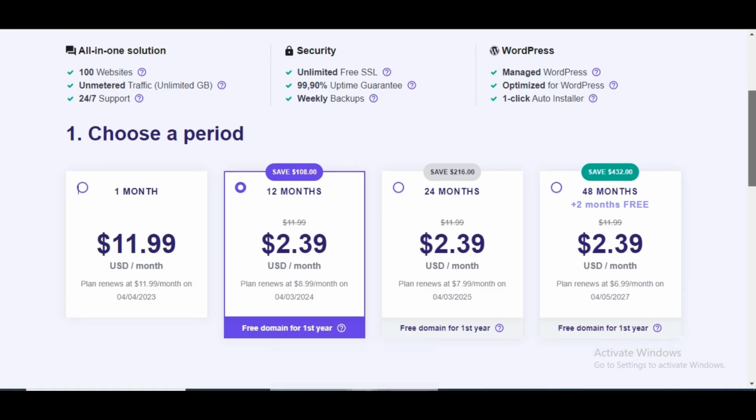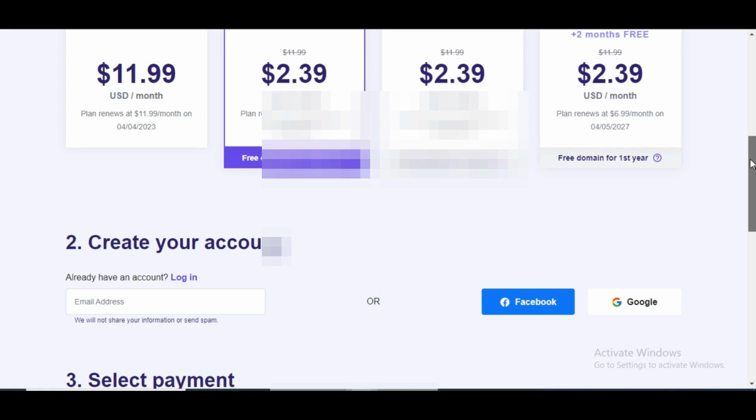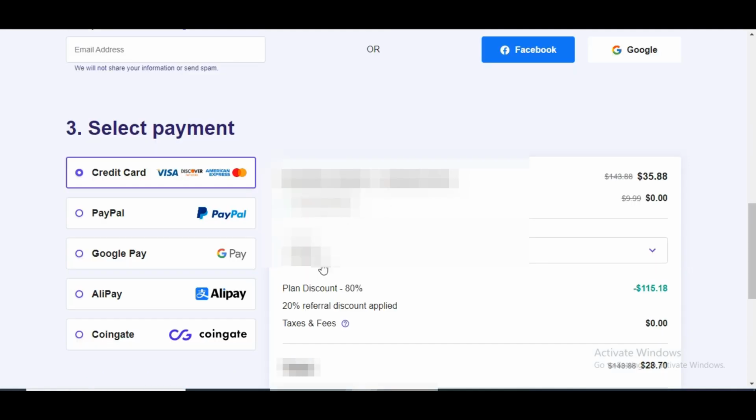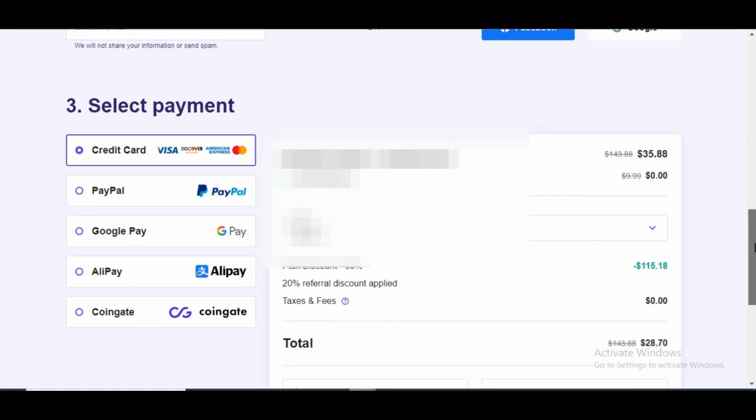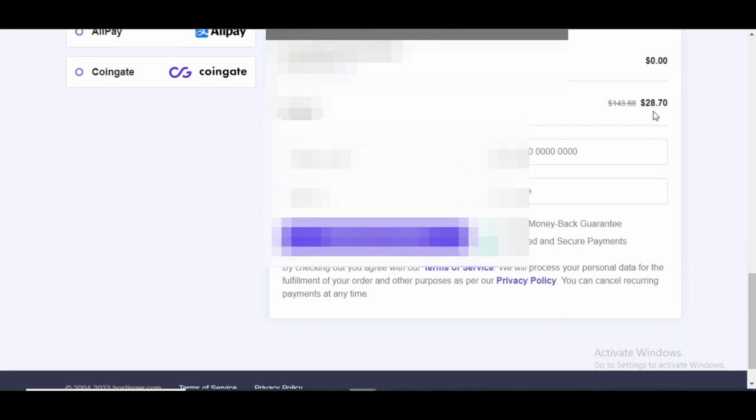When you do that, you go down, and you can see here now that the total balance is $35.88. Because of the referral code we applied, we got this discount. You see that from 30 it's been reduced to $28.